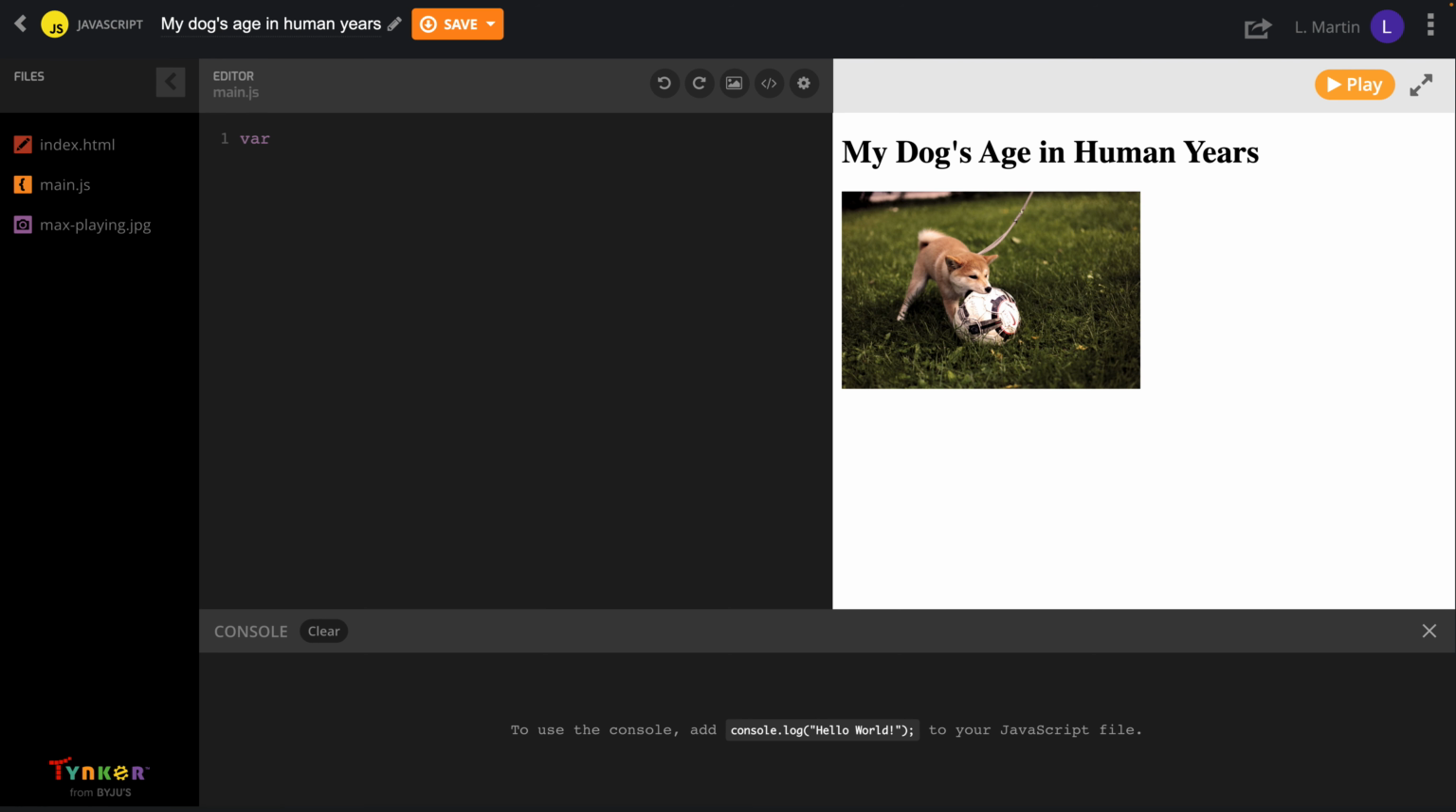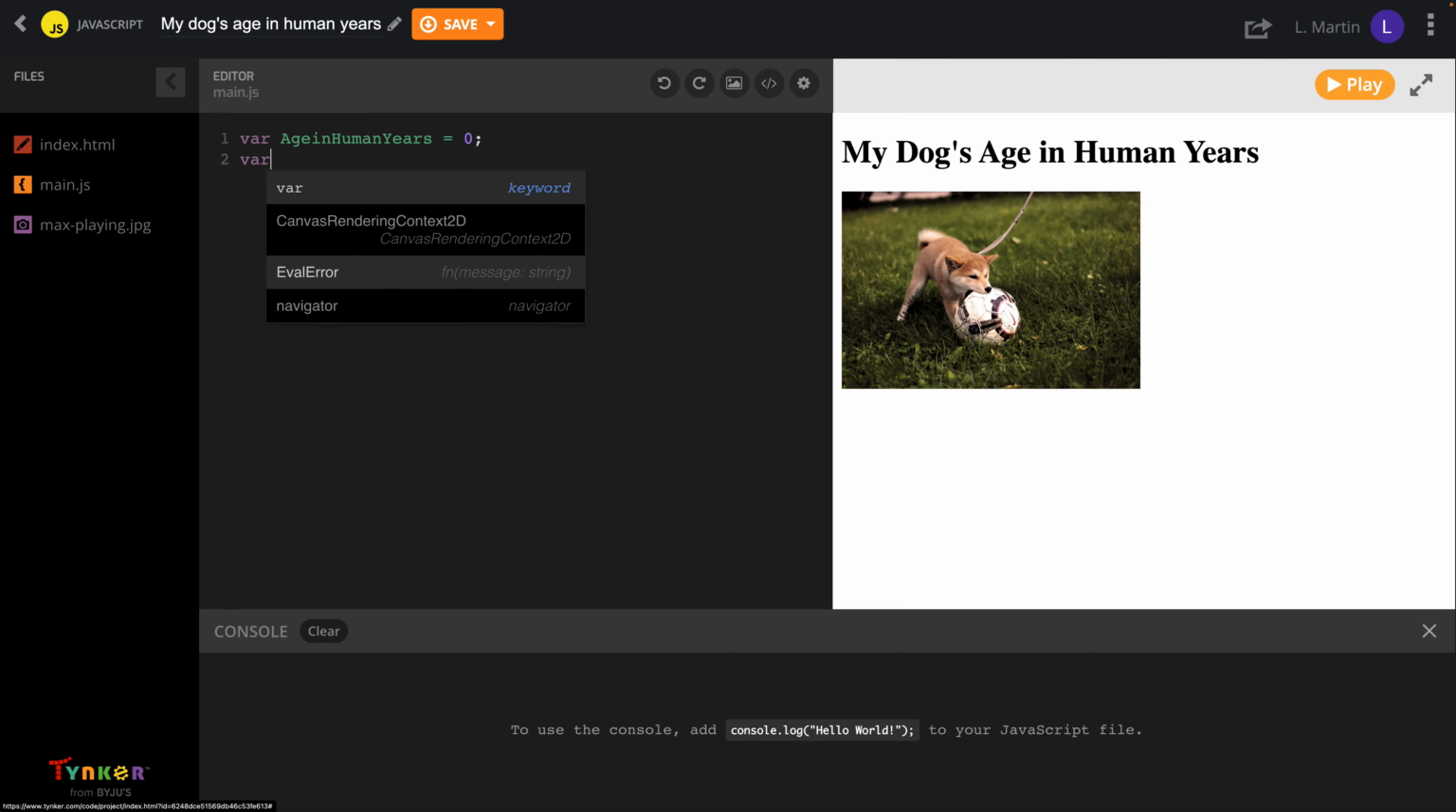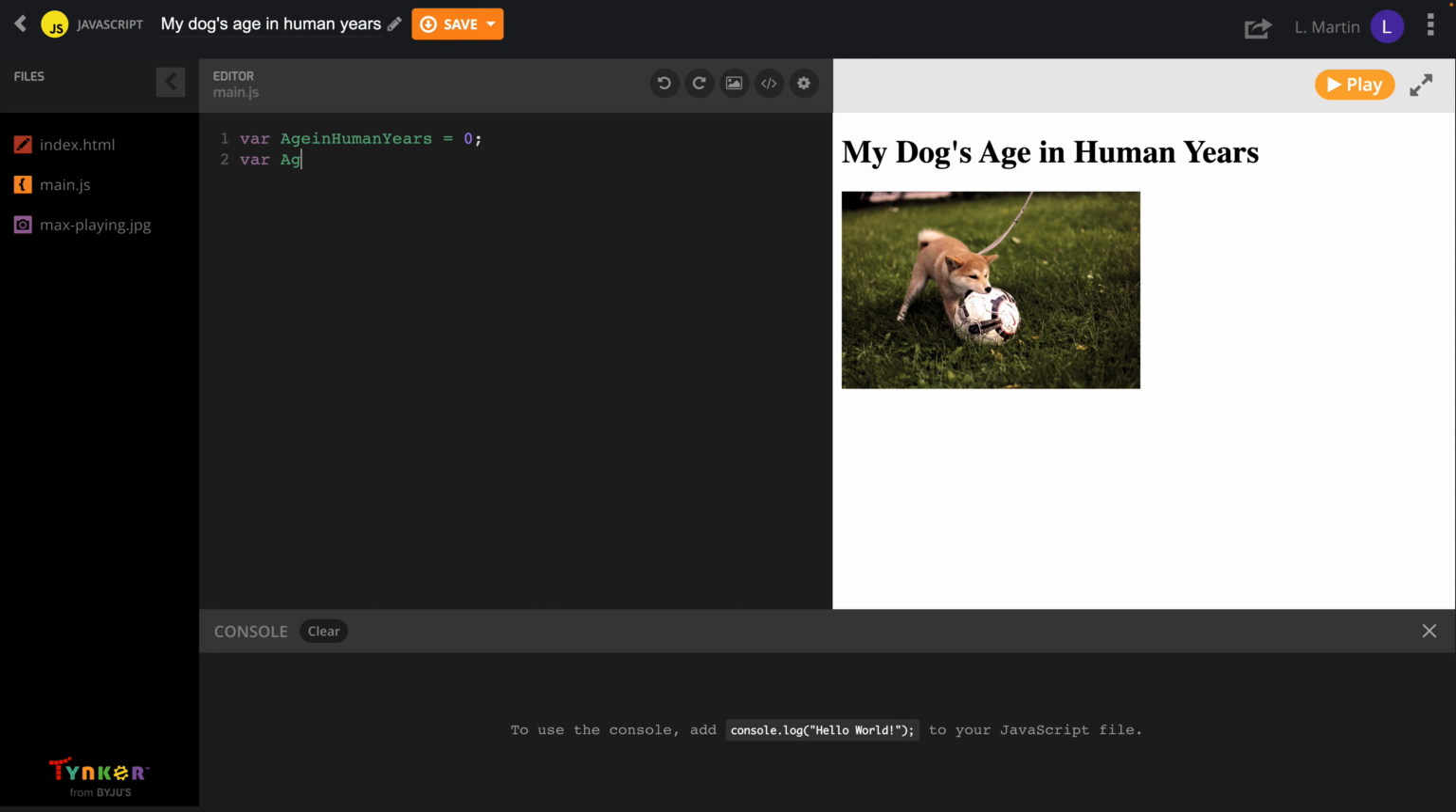It's always good to initialize your variables at the start. So we're using the word var, as you should have learned already. Age in human years, I'm going to make as the first variable. And for now, I'm just going to set that equal to 0. Okay, that's just initializing a variable, giving it a value, and we're going to move on to make the next one. On line number 2, var age of dog.